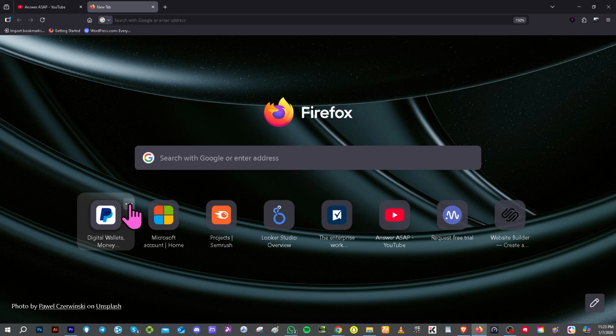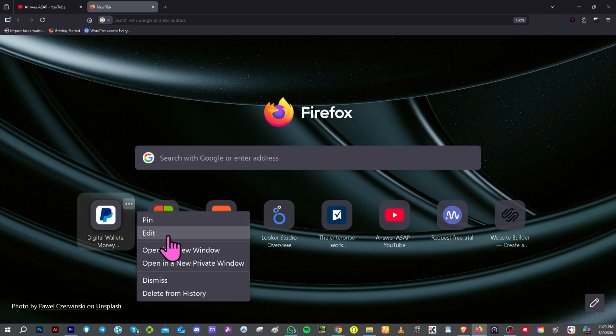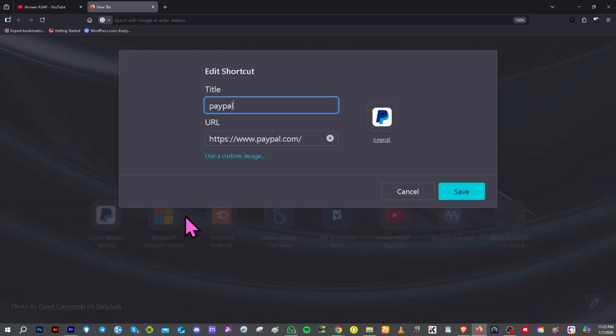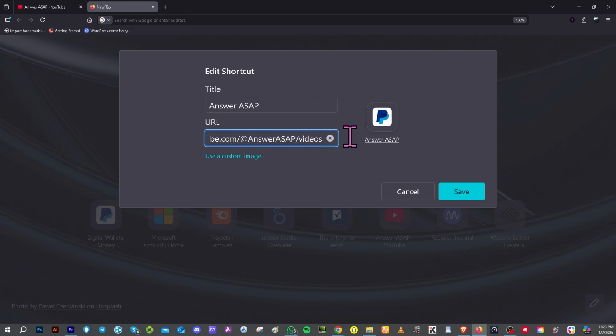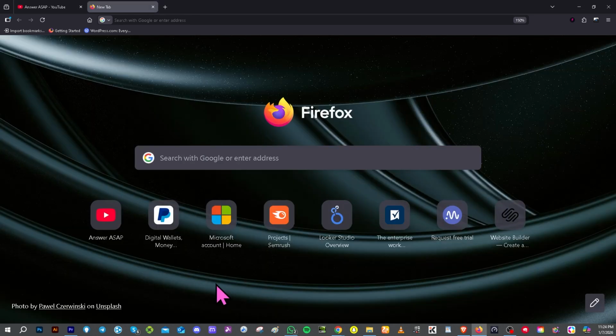I want you to click the 3 dots icon because you have the ability to click on edit. Okay. We're going to rename this as Answer ASAP, and you can change the URL. And you can also use a custom image. Let's do that right now and click the save button, and your favorite website will be accessed as a shortcut here in Firefox.